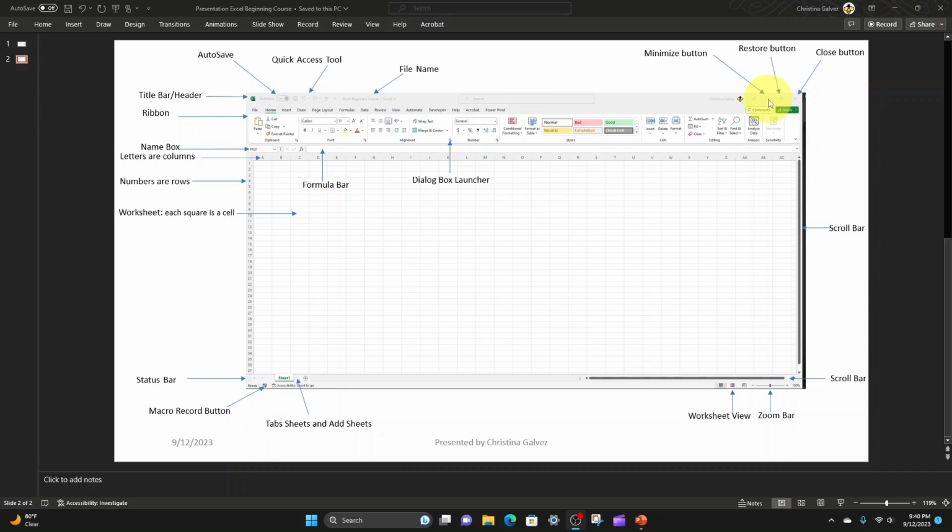And the minimize button is a little underscore. That little button right there will minimize it and hide it at the bottom of your screen. Next, you'll find your ribbon, and this whole area here is referred to as your ribbon.